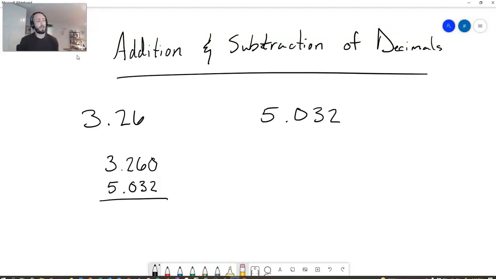So from there, it's just a simple addition problem. We're going to do it just like any other vertical addition problem. So 0 plus 2 is 2. 6 plus 3 is 9. 2 plus 0 is 2. 3 plus 5 is 8. And we're done. So we know that 3.26 plus 5.032 is equal to 8.292.